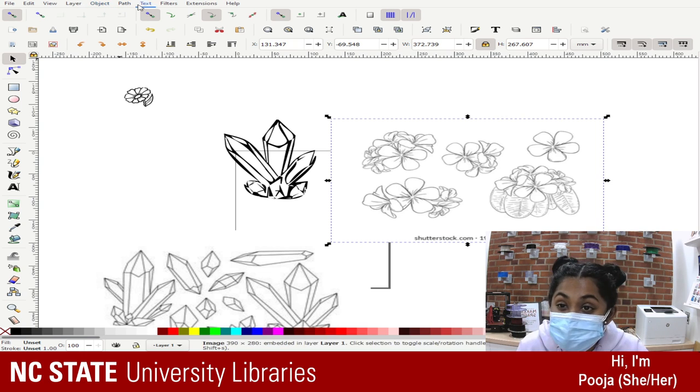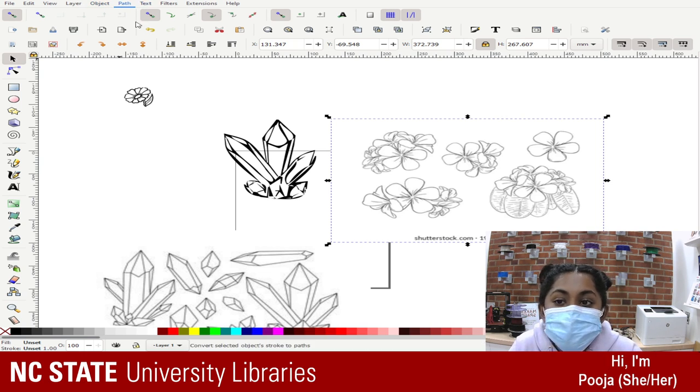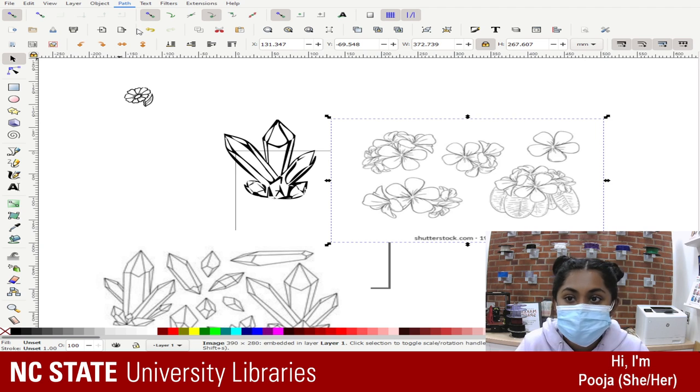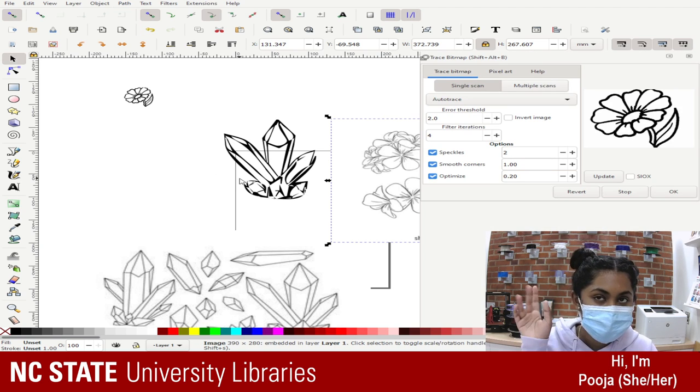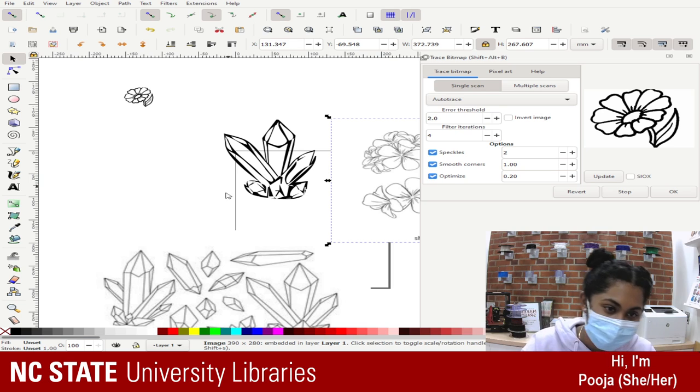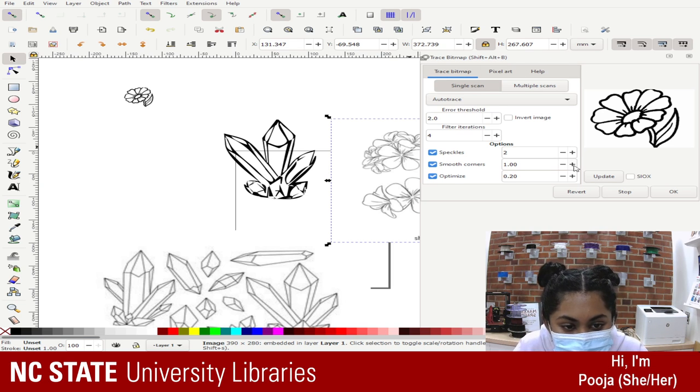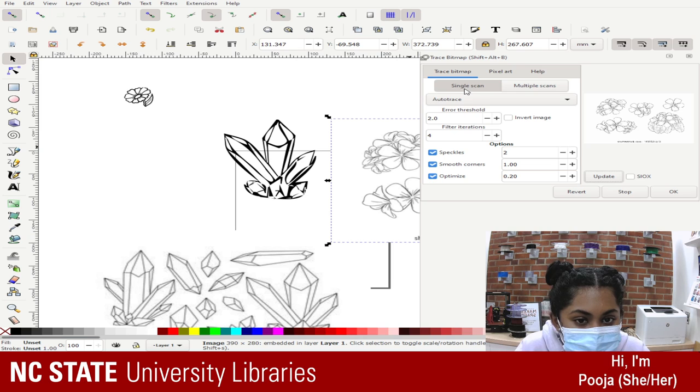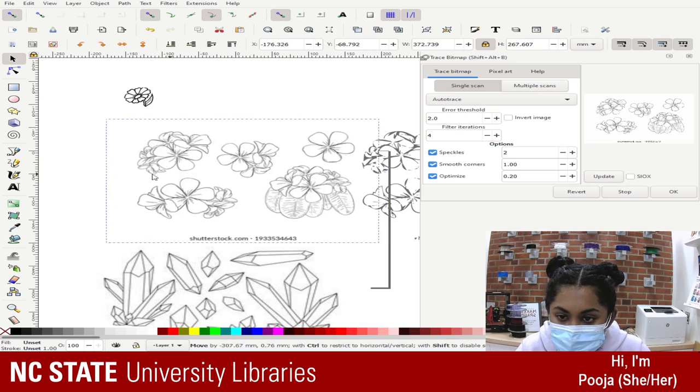I think it'll be a little bit easier, and I'm gonna hit trace bitmap again, which is shift alt B. If you're following along, it's under the path tab on the toolbar. So I'm gonna hold this, and I'm gonna press auto trace. So up here, press auto trace. And this is a black and white image. I'm gonna go with a single scan. And I'm gonna hit update, and I'm gonna press okay. And we'll see if it worked.